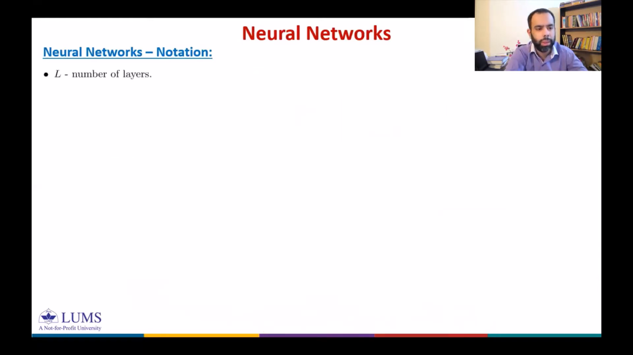We usually use capital L to denote the number of layers of a neural network. If you have seen the previous video, we note that we do not count the input layer in the number of layers. So the number of layers includes the hidden layers plus the output layer.